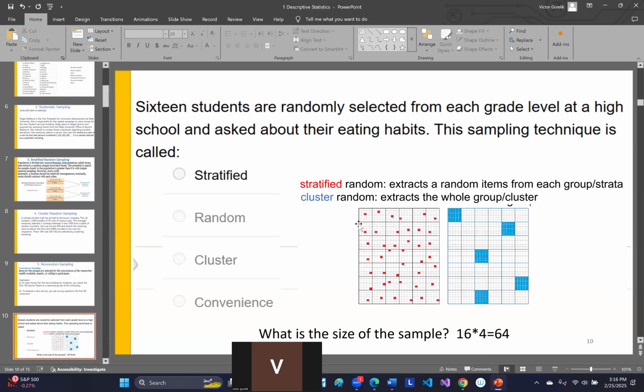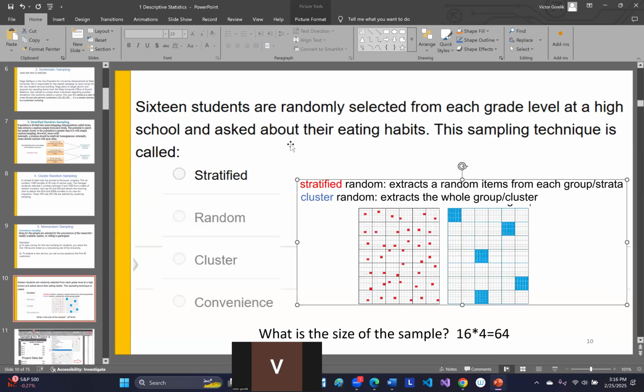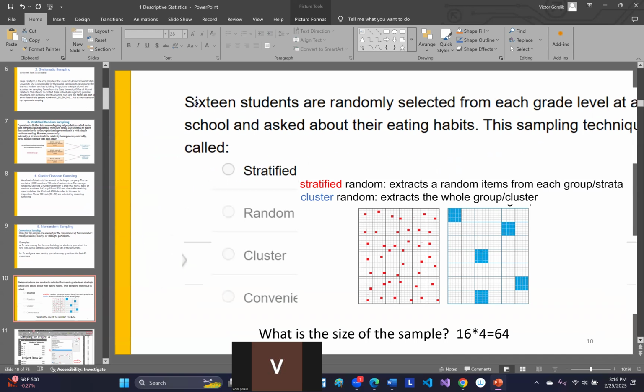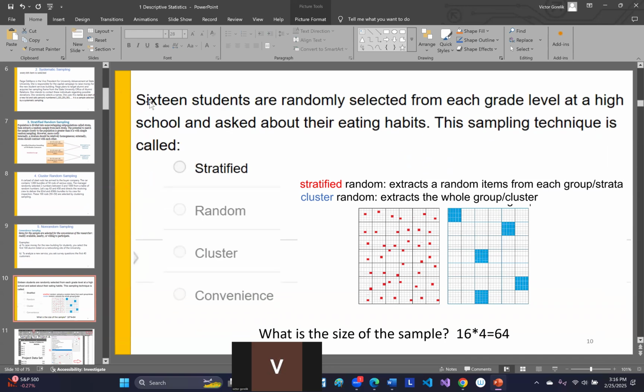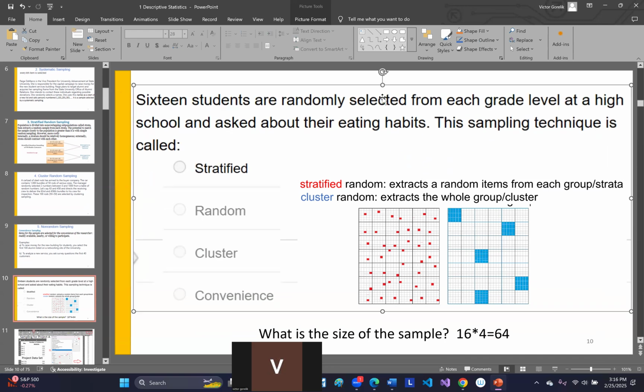Now you can solve your homework problems. For example, 16 students are randomly selected from each grade level of a high school. It is a stratified method. If the high school has 4 grades, the size of the sample is 64.